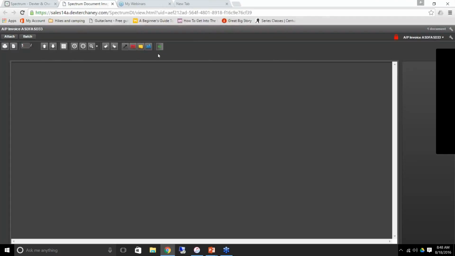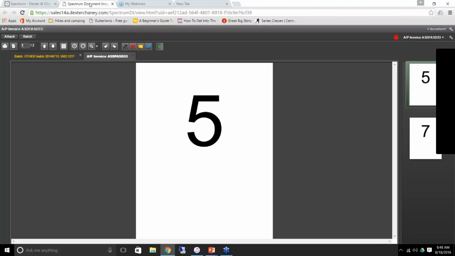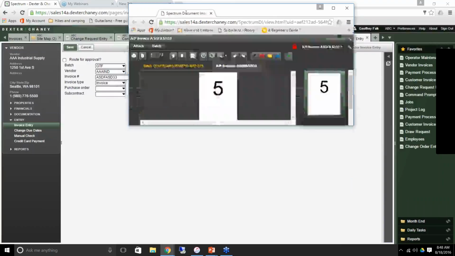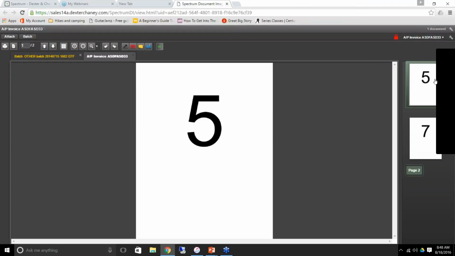Now, this window here is not very big, so that's why we've got this pop-out button. When you click it, you actually get the same image, but in a different browser tab, and you just take your mouse and drag it to a second monitor. And so you can have monitor 1 showing Spectrum, and monitor 2 shows you your images.